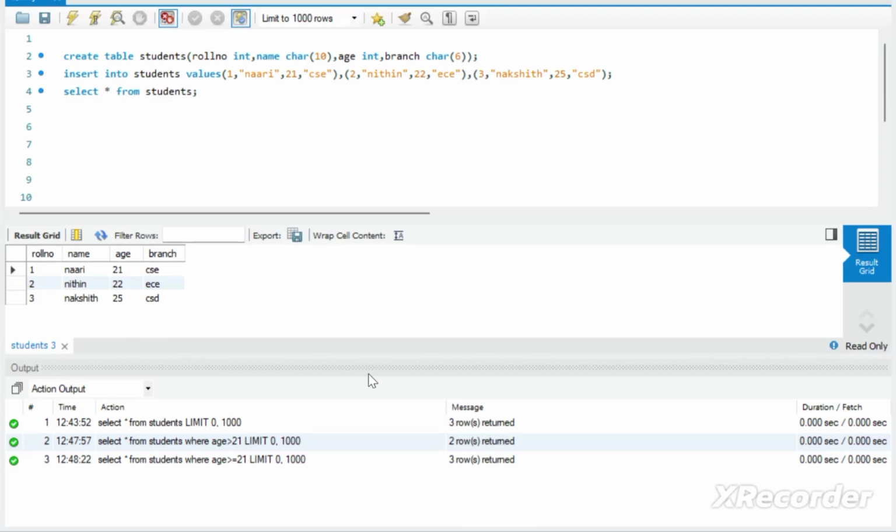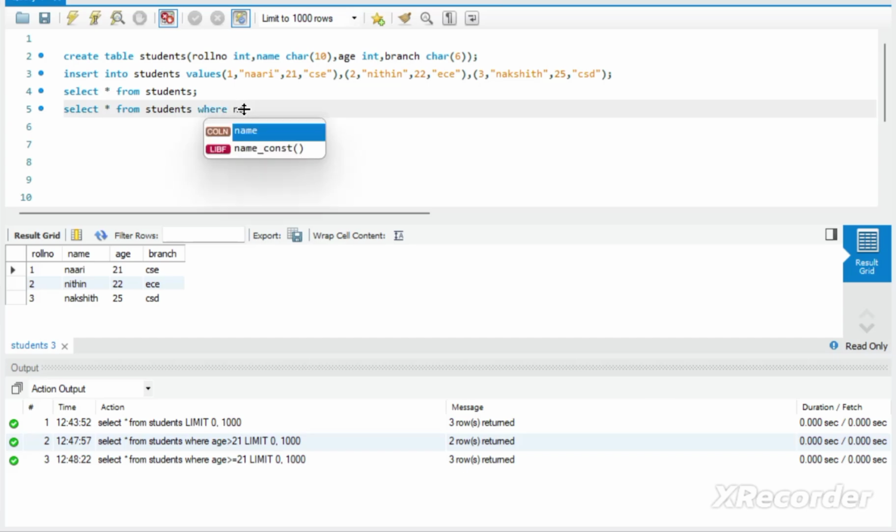Now let us focus on logical operators. So I will write the command: select star from students, where name equals Nitin and age equals 21. Now copy it and execute it.